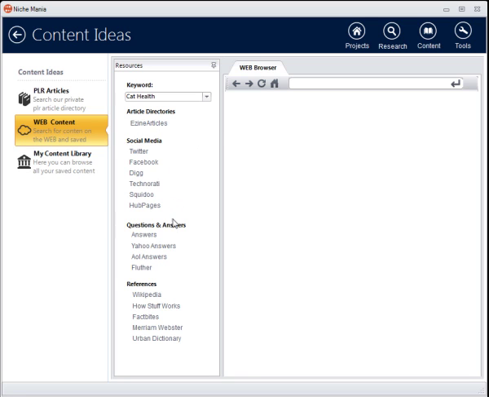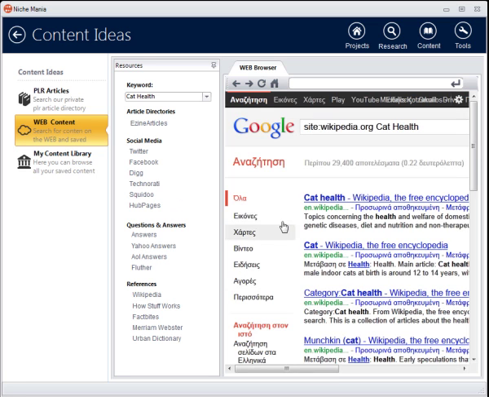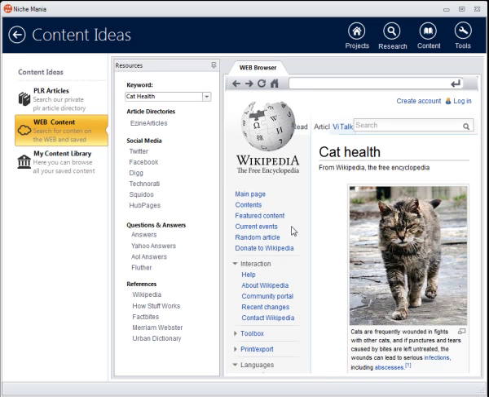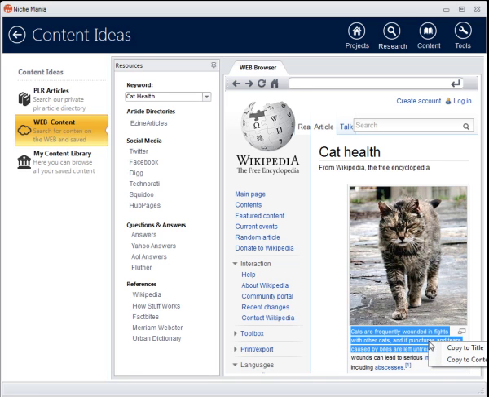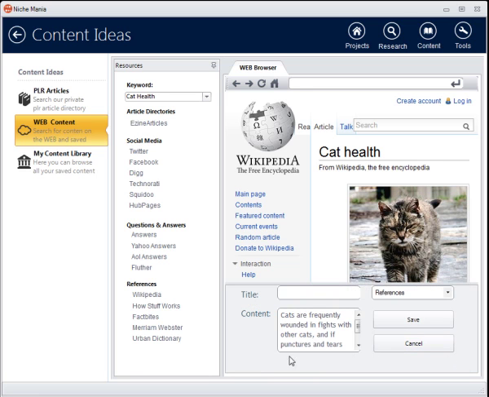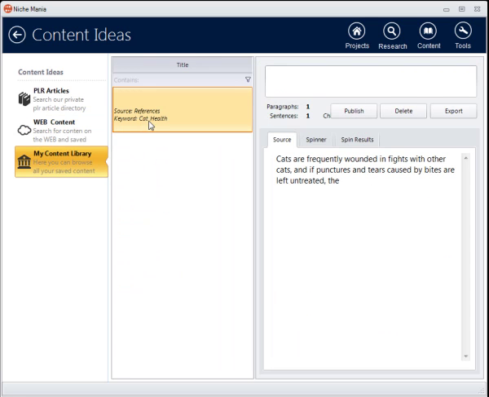For example, a good place to go is Wikipedia. Let me click this and go into Wikipedia. Here's a whole section on cat health. We can't see everything because I've made the screen smaller so that it'll fit in the video. But basically, all we need to do when we find something we want is highlight it, right-click it, and then say copy to content. And here you go, the content is right here. We can give it a title. And then we could save that, and here it is over in our content.